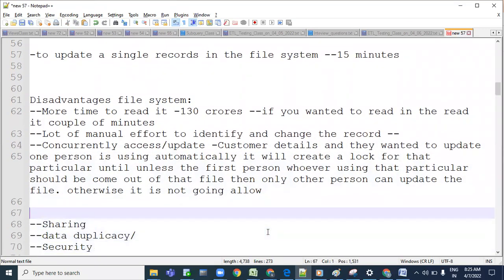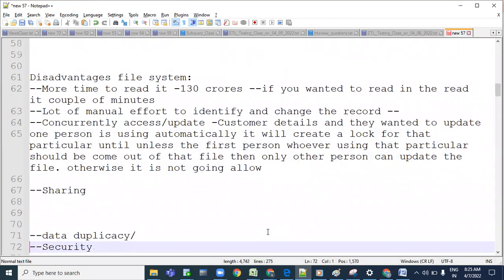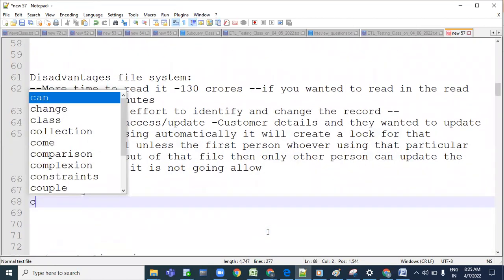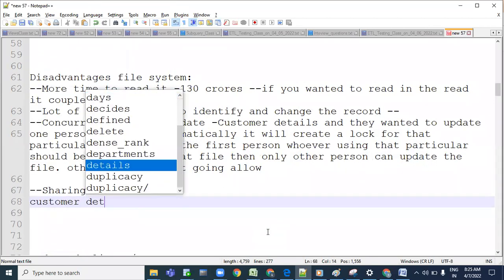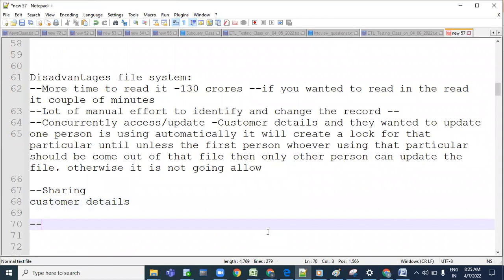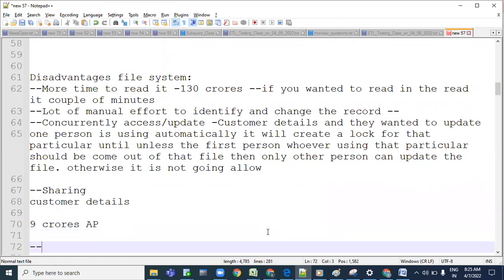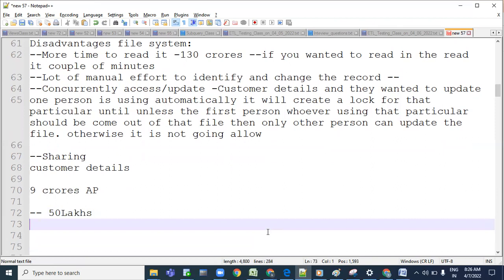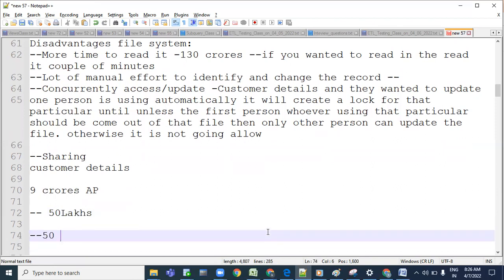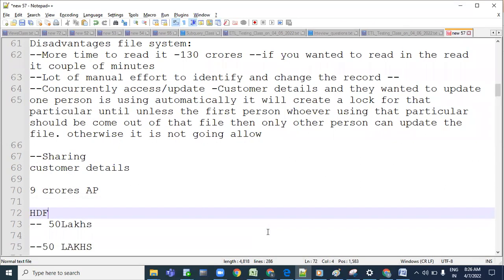Okay, next thing. Suppose I have banking data, customer loan and customer details. Out of it, suppose we have Andhra Pradesh data of 9 crore, consider it. Out of 9 crore, salaried employees are, consider it, 50 lakh something. The banking team identifies 50 lakh customers. Consider it HDFC Bank, they have 50 lakh customers.